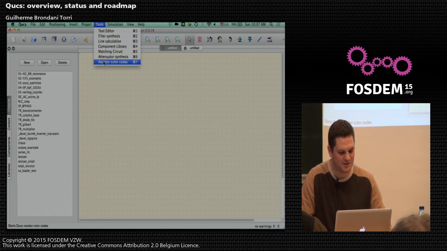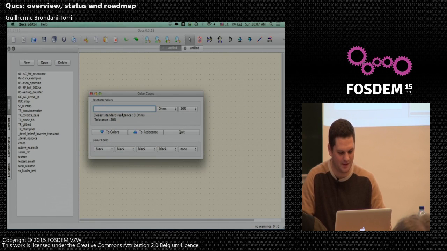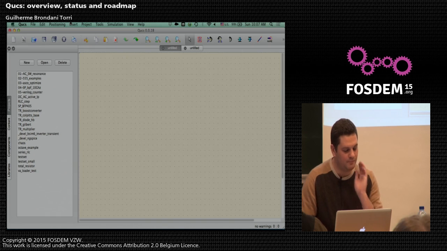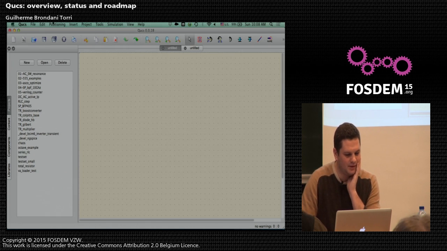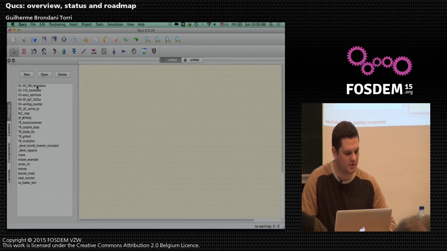But then this is the resistor. It is not working now. Oh, it is. So basically, put 45, and it creates the 47 for you. I can put the colors here. It's nice for students. And okay, this is more or less the interface. And I will show you some examples.